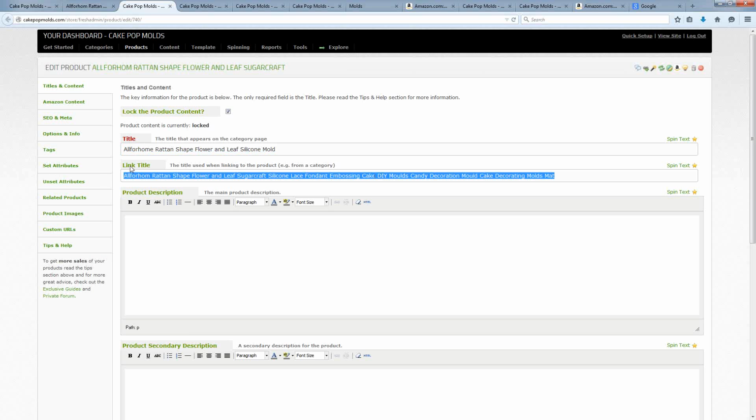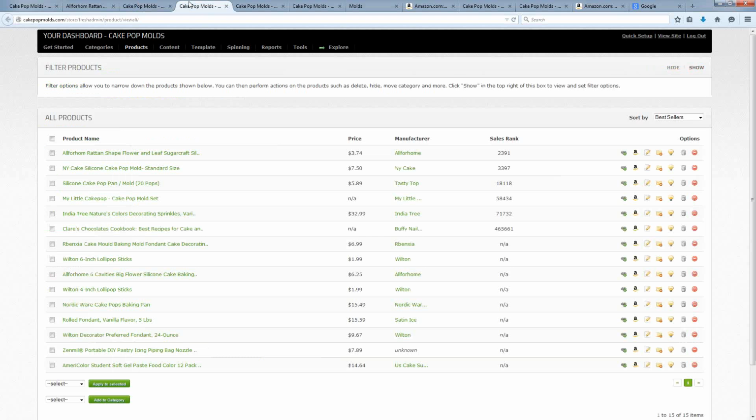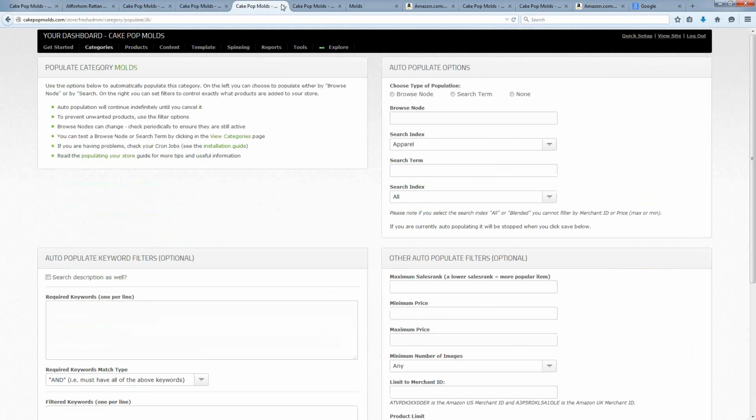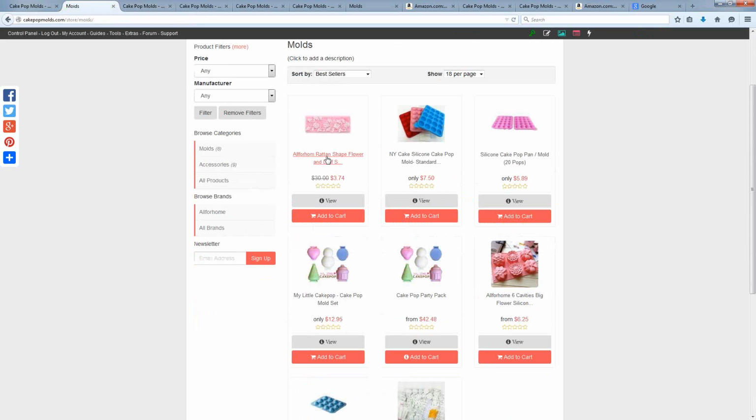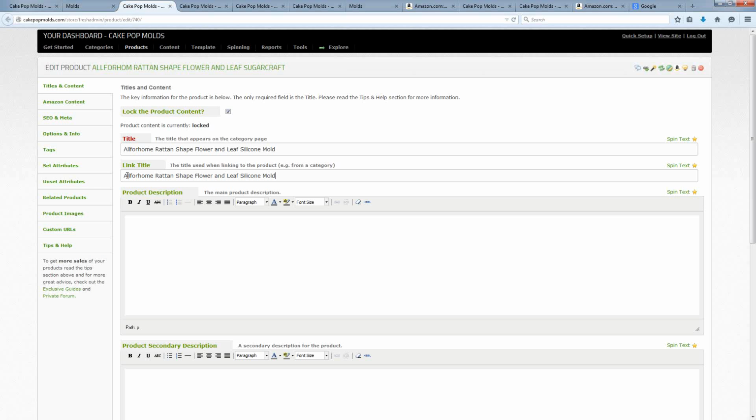Now the link title is similar to your title, except this is what will actually be displayed on your live website. When you're viewing the actual title here, and then back in your category where it is linked right here, these would be your links. So you can change what it says here to also make it something more meaningful by adjusting the link title here.